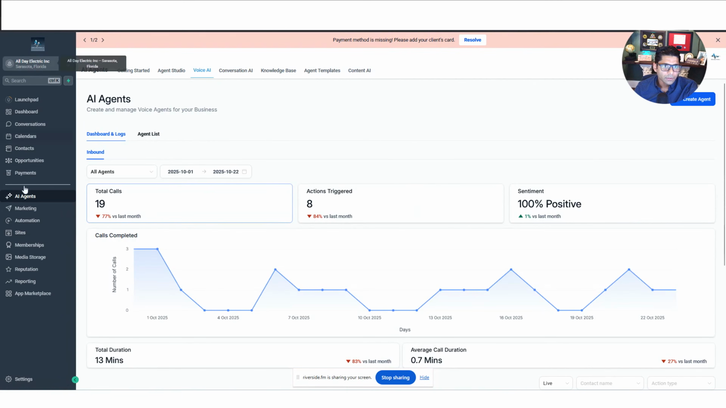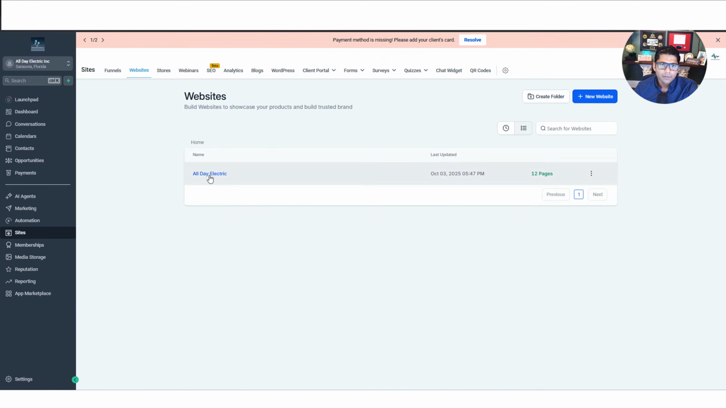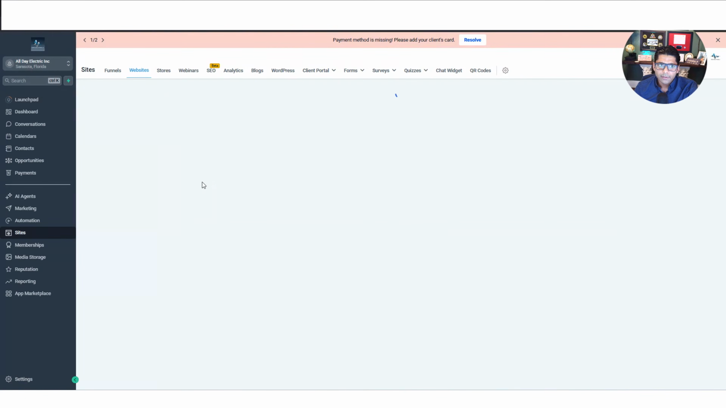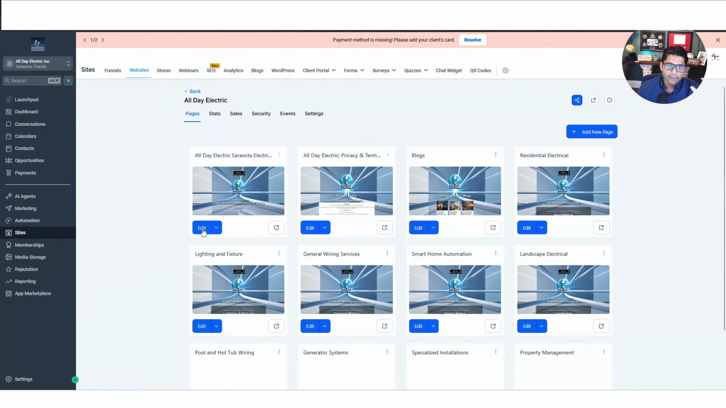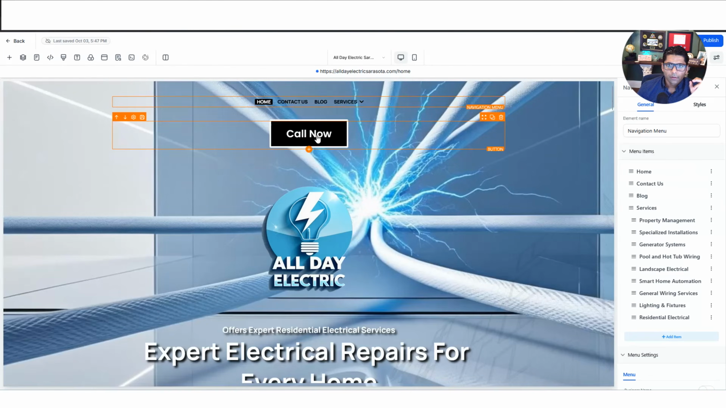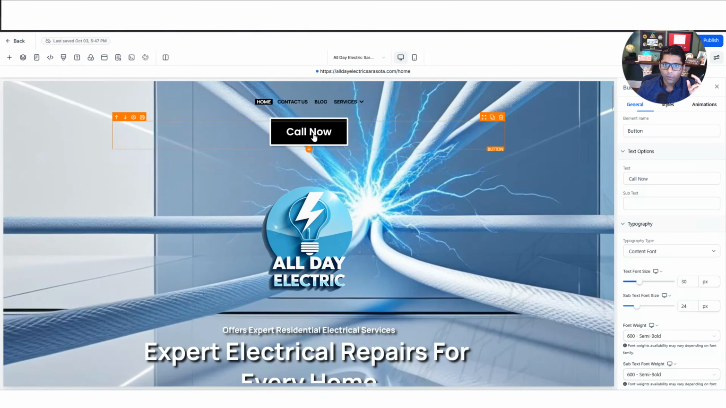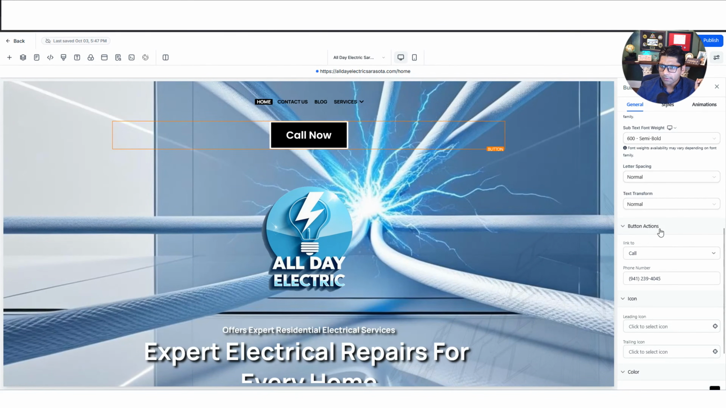So let's go over to our sub account and then go to sites, go to websites. Here's our one website, and we want this to be right on the home page. So hit edit on the home page. And now right here, we have this button, call now. And if you click on that button over to the right side, you have this button action section. Scroll down until you see it.